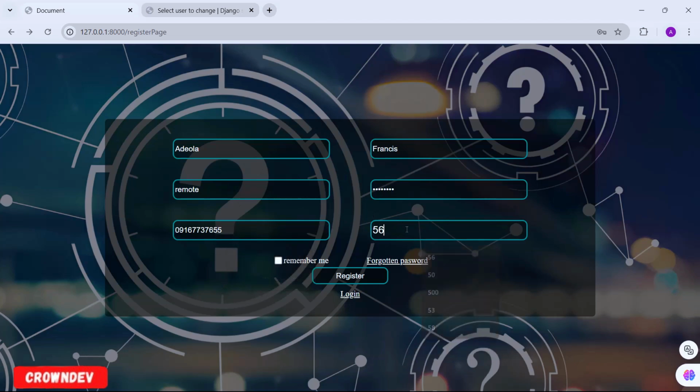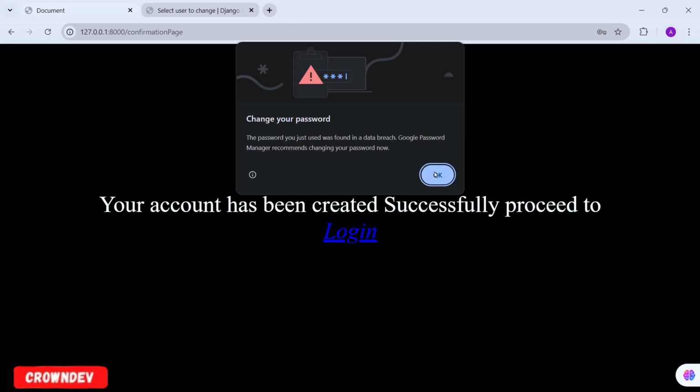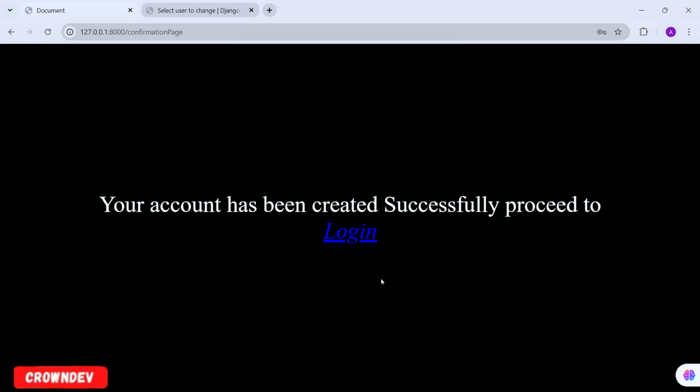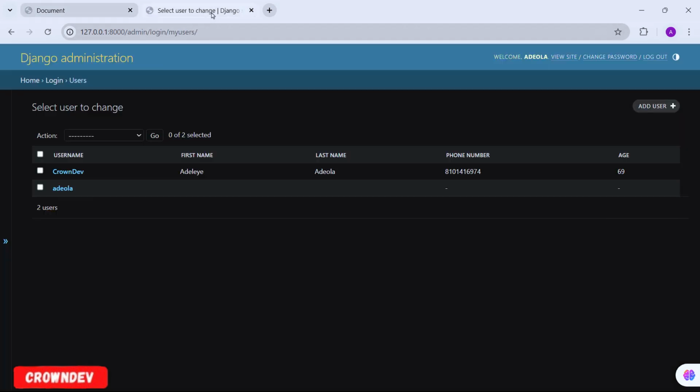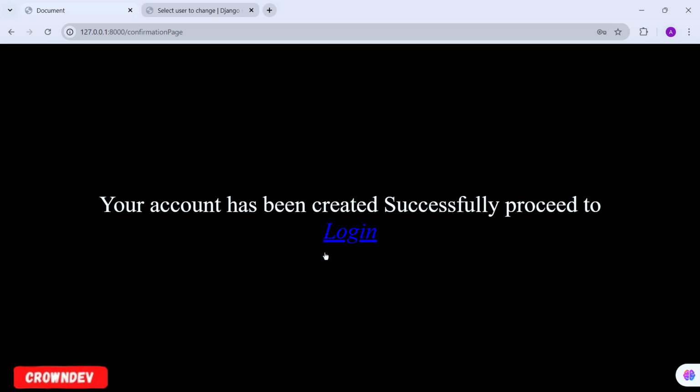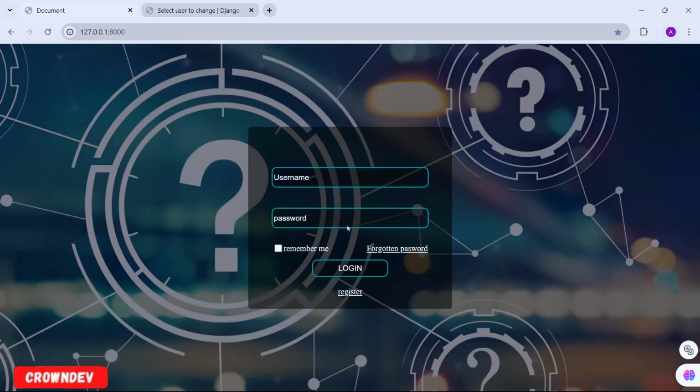So age, let's just put a random age. Let's click on register. It says your account has been created successfully. Proceed to login. So let's head on to our database and refresh. We can see it has been created in our database, with the name and other details. Now, what we want is that these users can use those details to log into our website.